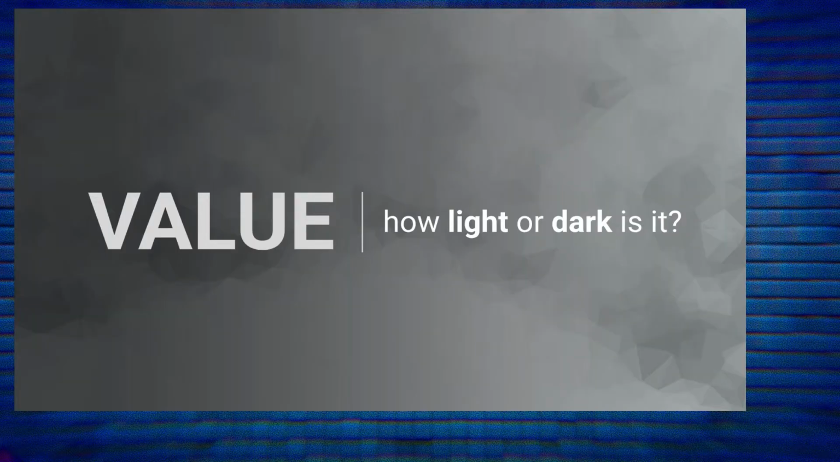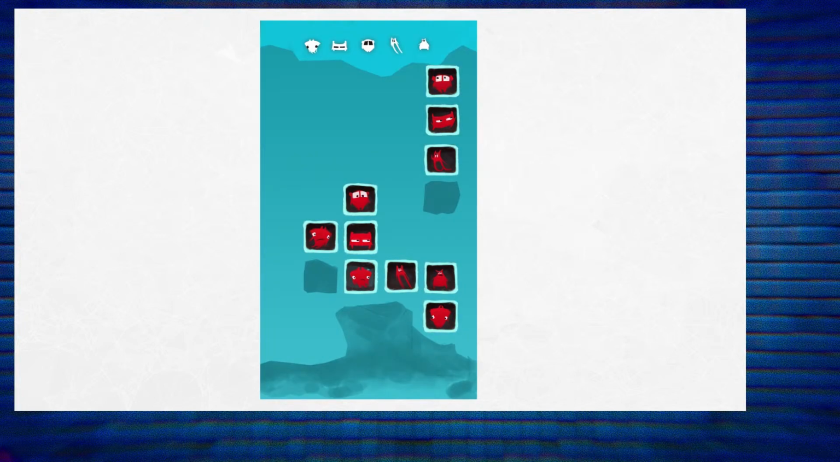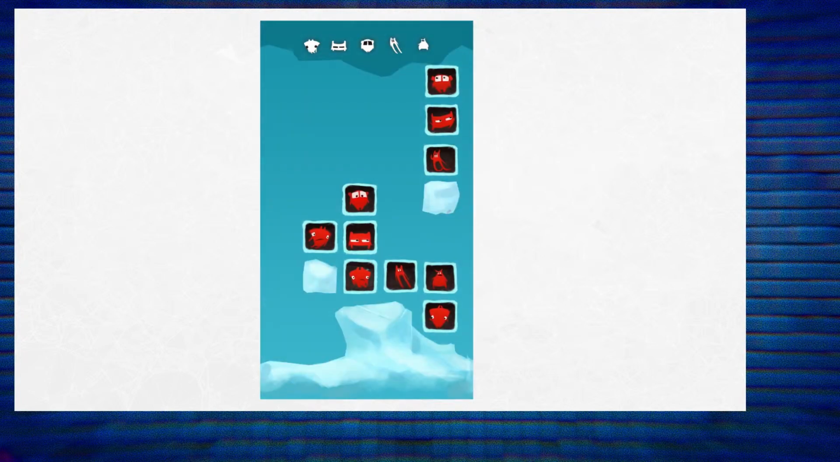And then value. How light or dark is it? So I took just this main one, and all I did was change the value of the top part and the bottom. You can see how suddenly this rocky stuff in the front looks weird. That's because usually background elements are going to be darker than your foreground elements, and the top part pops out in comparison to the last one.